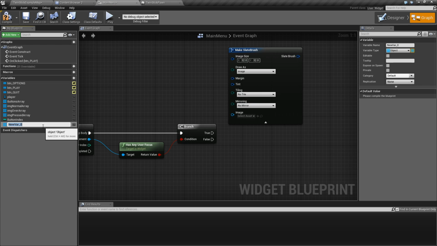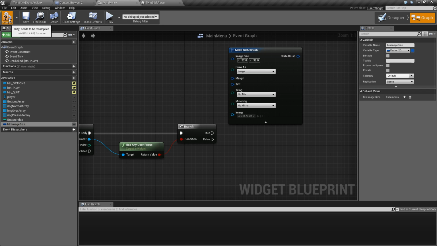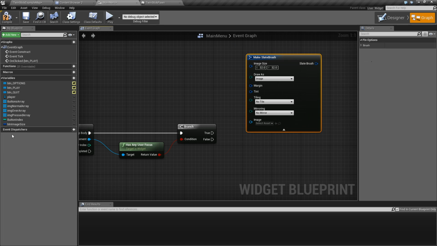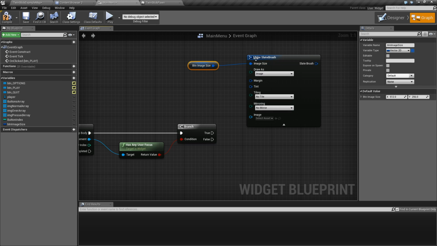Let's create a variable that's gonna be button image size. And I know that these buttons are, let me just compile here. This is not gonna be an object, it's gonna be a vector 2. Not an array. Compile again. And I know the buttons are 512 by 256, sorry. And I'm gonna plug that into the slate size here. That's gonna be the size for all the buttons.